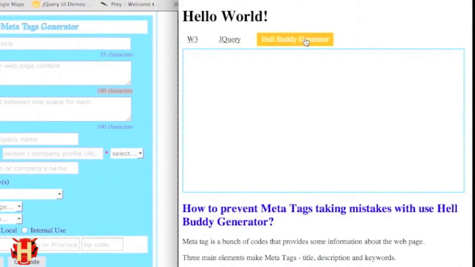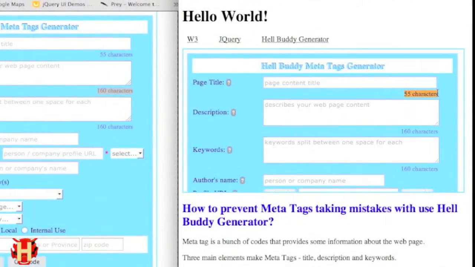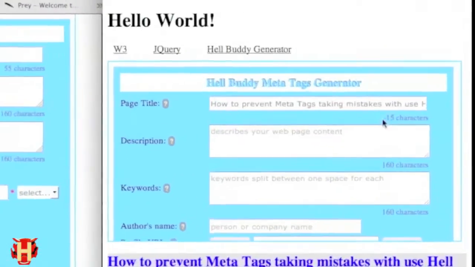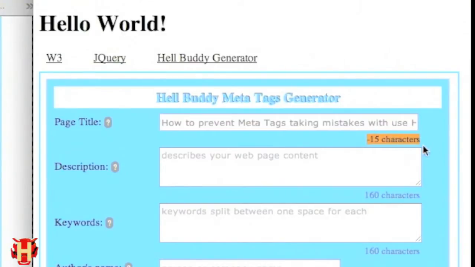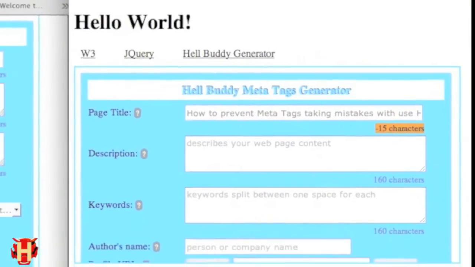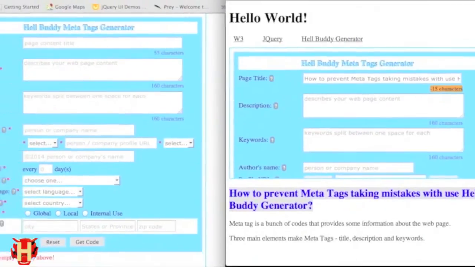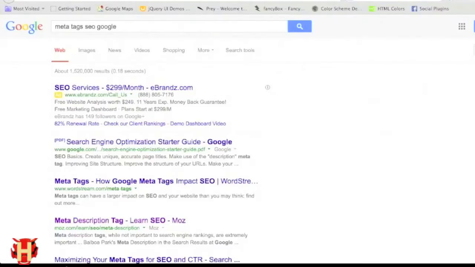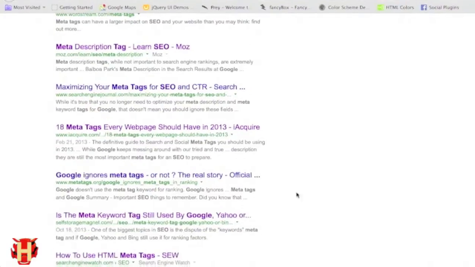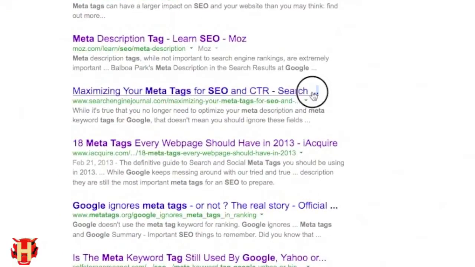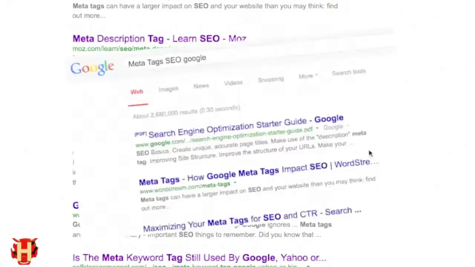Let me show you easily on this sample page. I copy the title and paste it into the field. You can see now this is a negative number. That means the title is over the maximum required by 15 characters. So what will happen on SEO? If the title and description characters are over the maximum, you will see the snippet presentation like this. It got cut off and has some dots at the end.